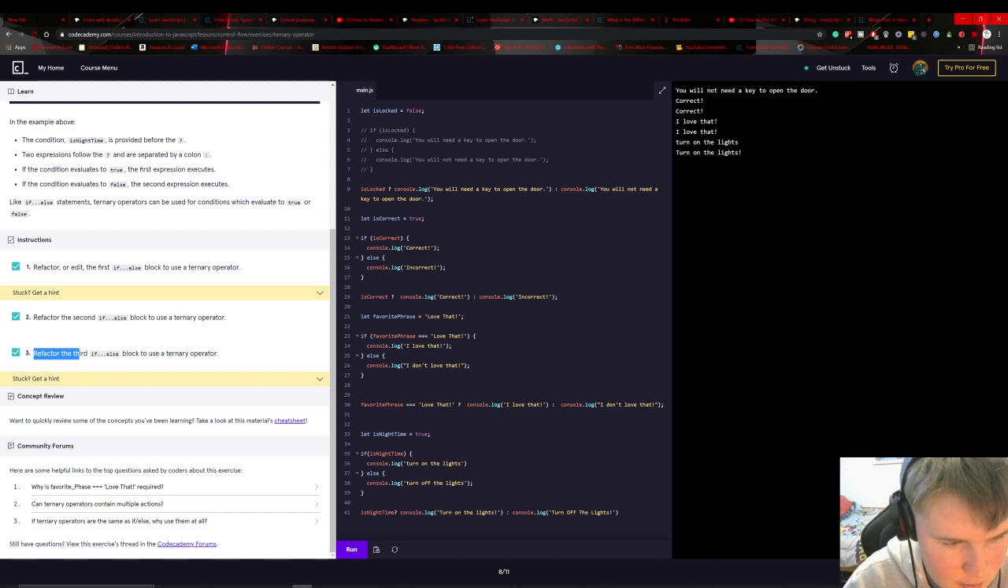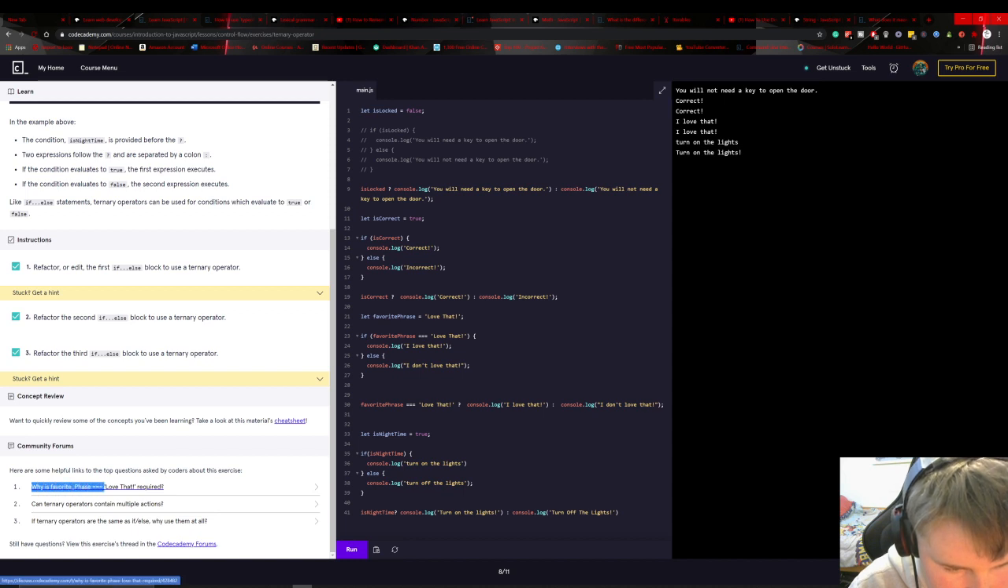Very nice. So here are some helpful links to the top questions asked by coders about this exercise. Why is favoritePhrase equal to love that required? Can ternary operators contain multiple actions? If ternary operators are the same as if-else, why use them at all? Because it's shorter, would be my answer to that. It's more efficient. Can ternary operators contain multiple actions? Let's check that.